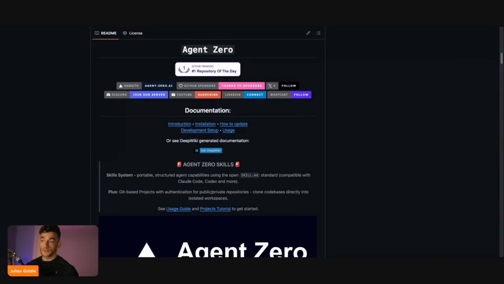And over 15,000 developers are already using it, but it's not just for developers. Regular people are using Agent Zero to automate their entire workflows, manage projects, analyze data, and get hours of work done in minutes. So today we're going to do this together.